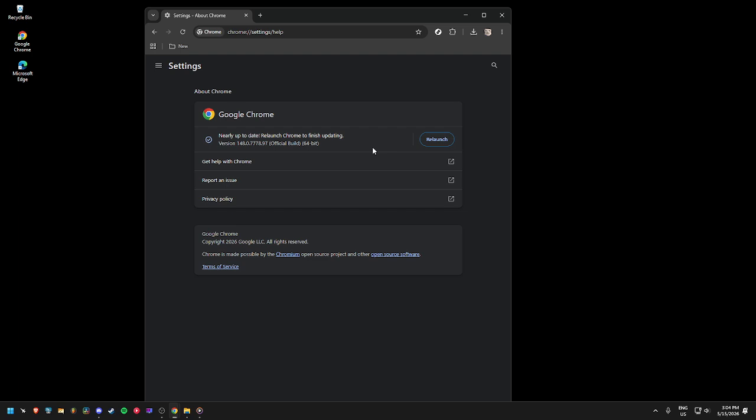While the update is being installed, give it a few moments to finish. The time can vary depending on your internet speed and the size of the update. Once the process is complete, you may see a button that says Relaunch. If that appears, click it to restart Chrome and apply the update fully.